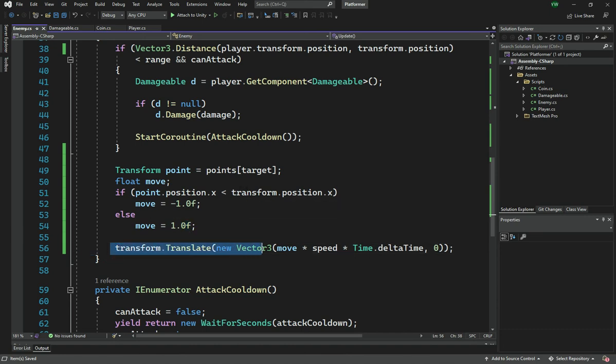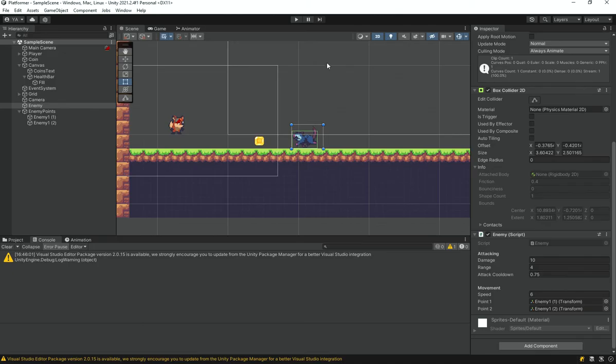And then we use transform dot translate here with a new vector3 as an argument, which this translate method, by the way, just changes the position, adds this value to the position. So vector3 contains move multiplied by speed multiplied by Time.deltaTime. Of course we need to multiply this because we want this to be frame rate independent, and multiplied by speed and move, of course, so that it's moving in the right direction and at the right speed. And for the y, just make it 0. We do not want any vertical movement, as I said before.